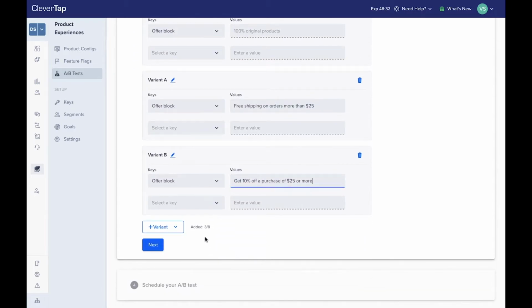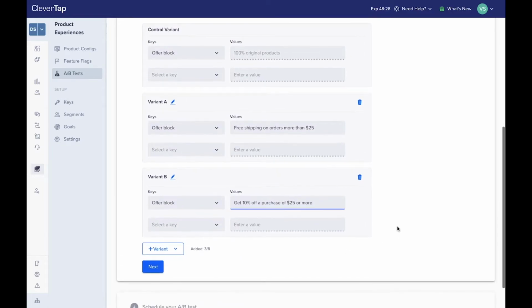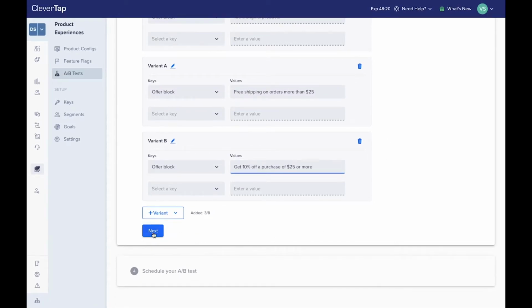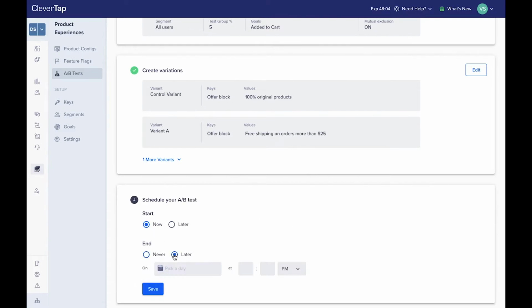You can create up to 8 variants including the control variant. For the sake of this example, we'll have one control variant and two other variants, variant A and variant B. Click on next. Now you can decide the schedule of the A/B test. You can either decide to start the experiment now or later, and similarly you can decide the end time. For this example, we will start the A/B test now and end it later, that is in the next 30 days.